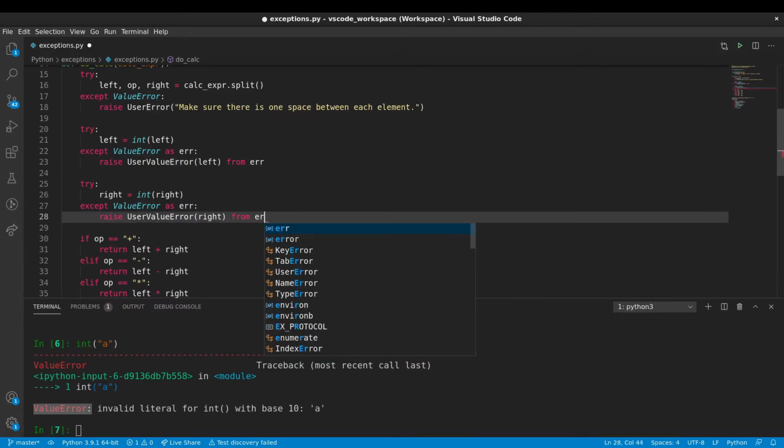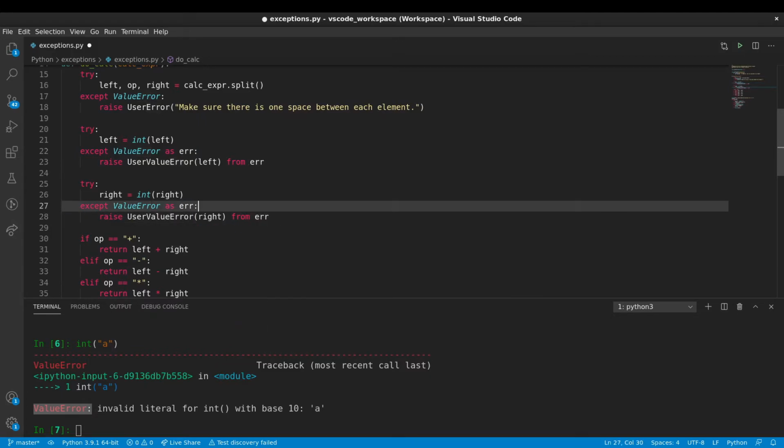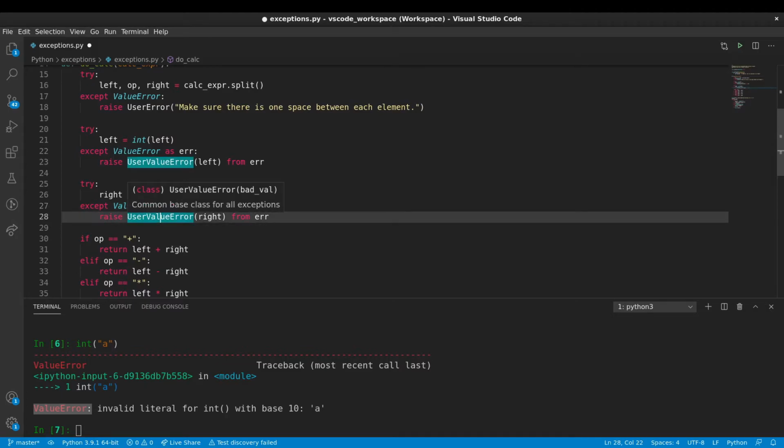We'll do the same thing down here. So let's give a bit more context in the traceback. It'll give you the value error, and then above that, it's going to say something along the lines of user value error occurred while handling the value error.